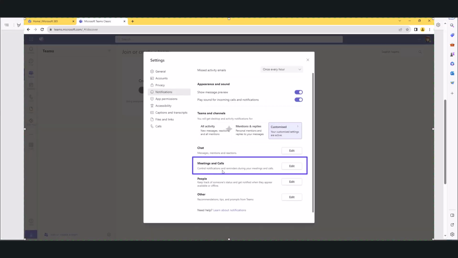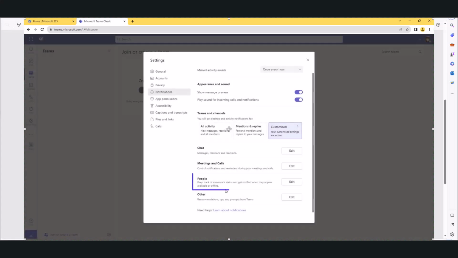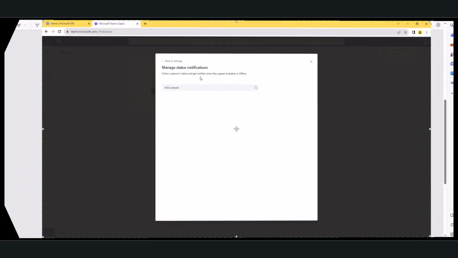You can choose the notification behavior that works for you in meetings and calls. The default is Teams will start sending you notifications when you join or send a message, but you can mute all notifications so you don't get any, or unmute to get all notifications even if you don't join. And finally, people notifications let you follow their status so you get notified when they are available or go offline.